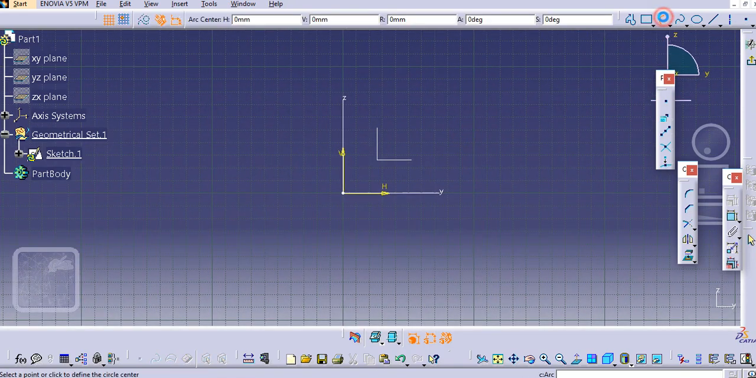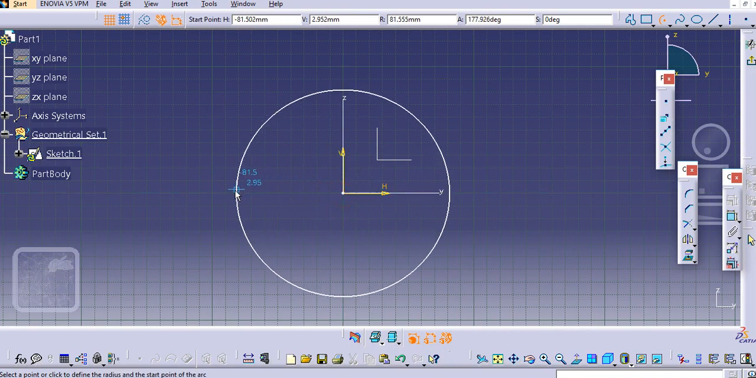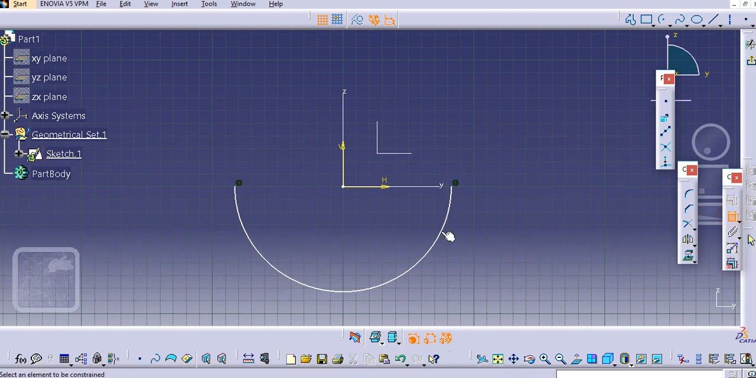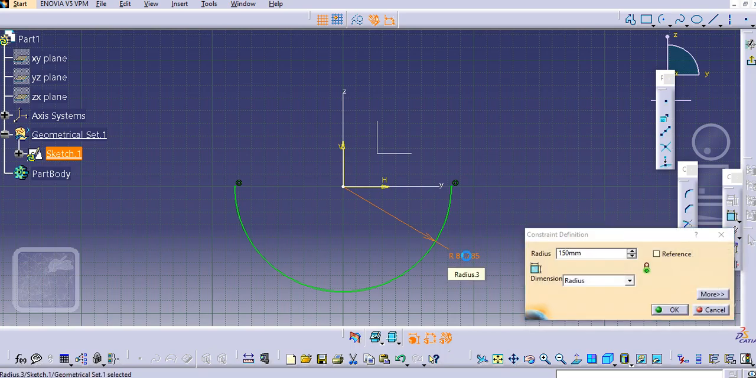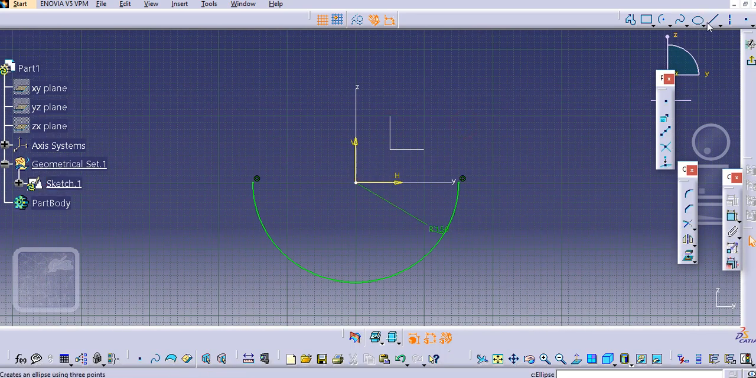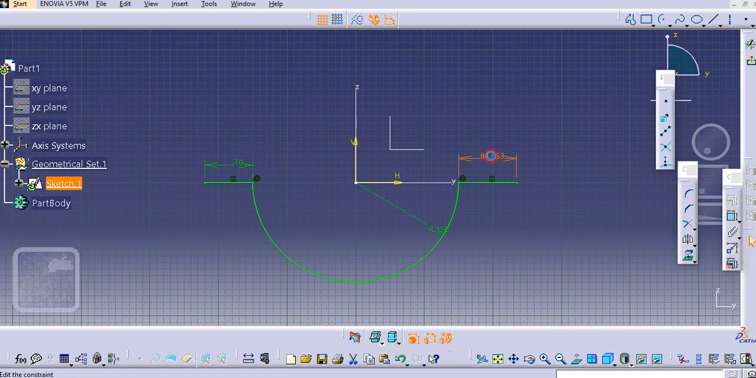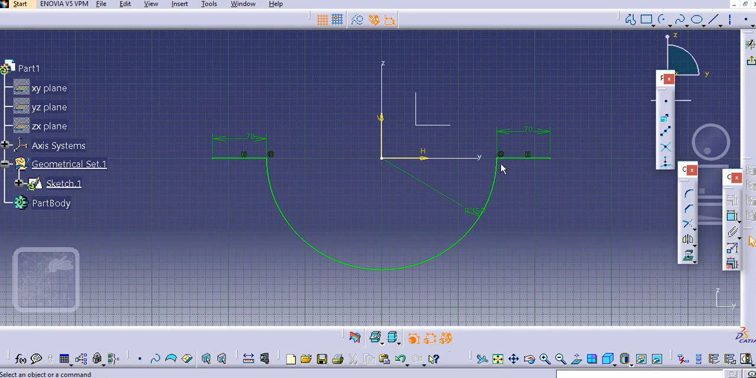So select this center arc and create this half circle over here, and you just provide the dimensions. Let us add 150 mm and take a line command. Again, just take this line command over here and provide the dimension to these lines as well. So let us add here 70. So again change this one and make it 70, and here we'll provide a radius.